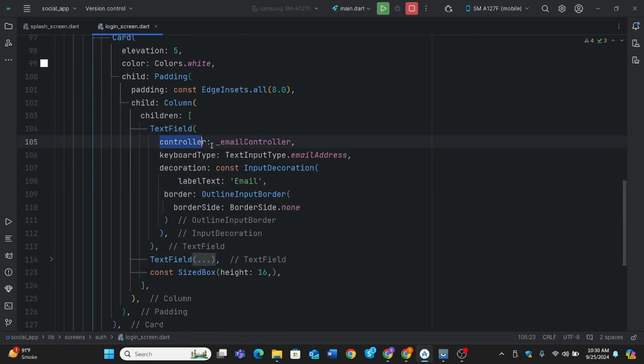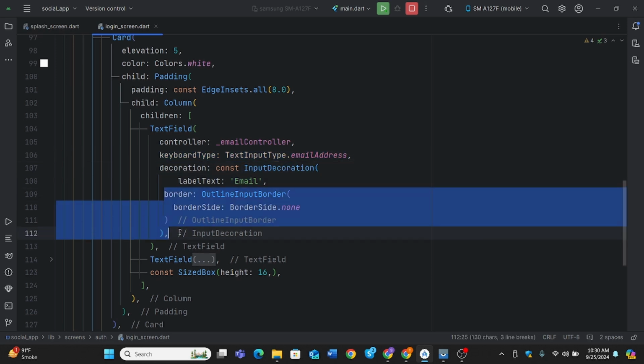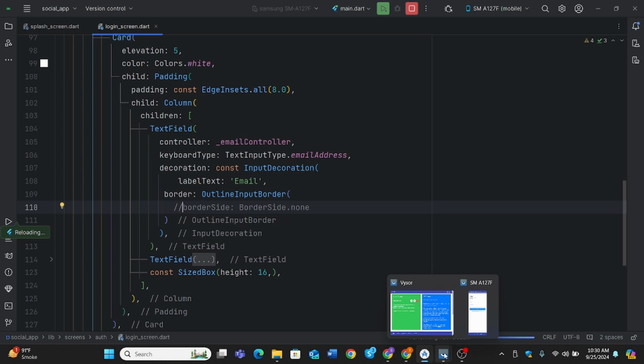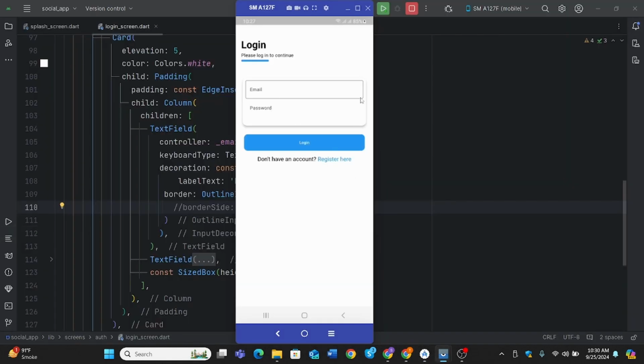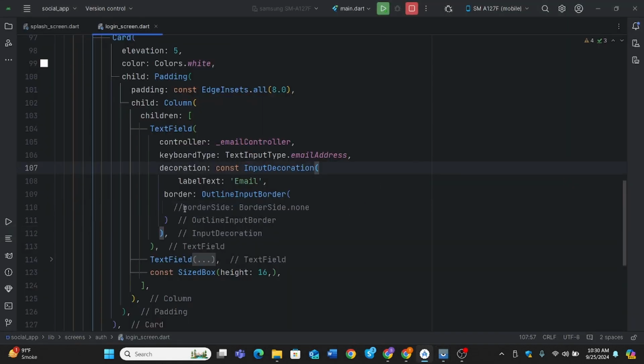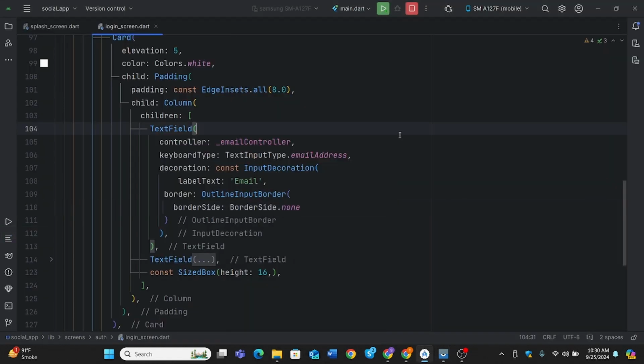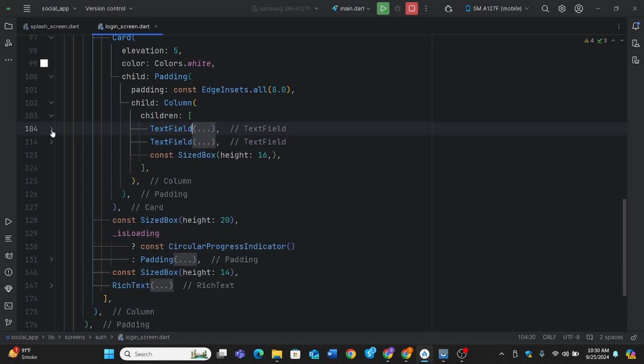Okay, and I have passed the email controller to this, and keyboard type is email address. This is our label text in input decoration, and our border side is none. If we remove this and refresh it, then here you can see it will show a border. If I just remove this, then it will not show any border. Okay, so this is for hiding the border.